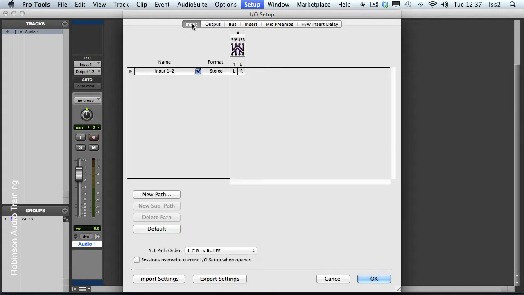The input page allows me to just customize the names of the inputs to my interface. I currently have a Sapphire 6 connected, which has 2 ins and 4 outs, and you can see my options for inputs are input 1, 2, or input 1 or input 2, and I can customize these. My current setup at home, I have a microphone plugged into input 1, and I have my guitar DI'd into input 2.